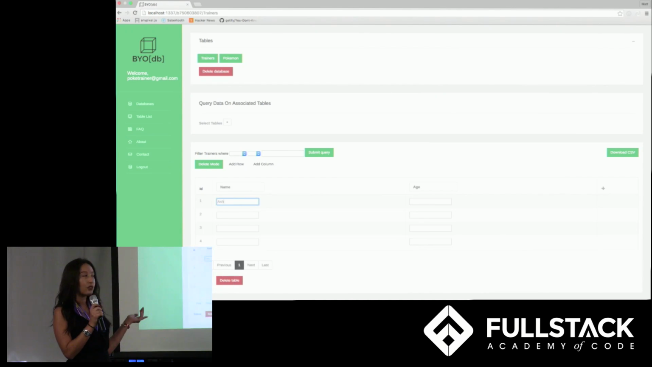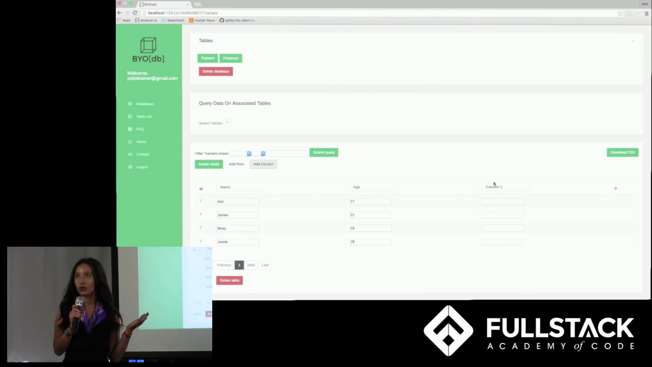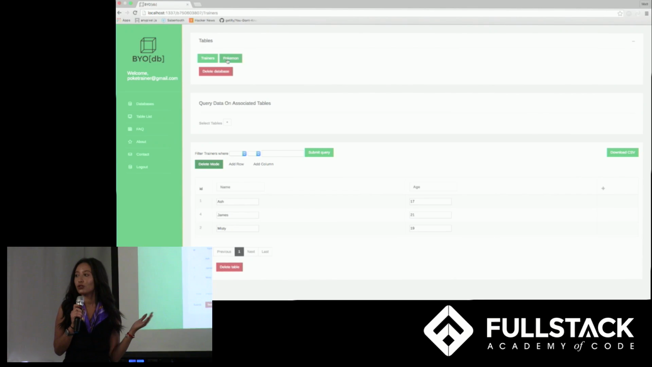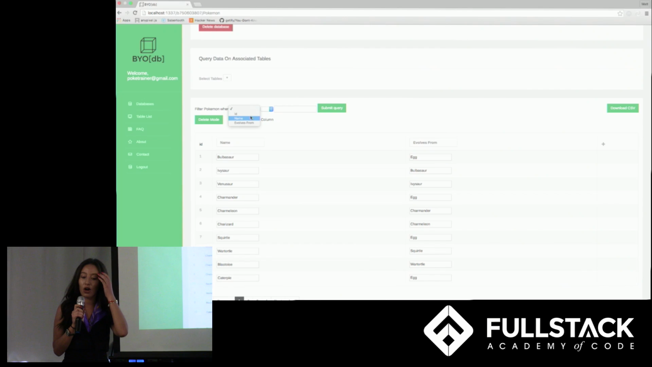As you can see on the screen, the basic functionality of our app is that you can create your databases, create your tables, set the number of columns and their types, filter your data, associate your tables, and cross-query those tables. John is going to explain how we actually built this app.